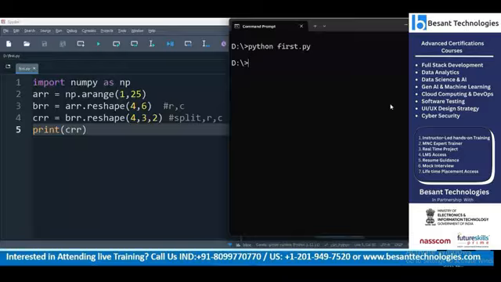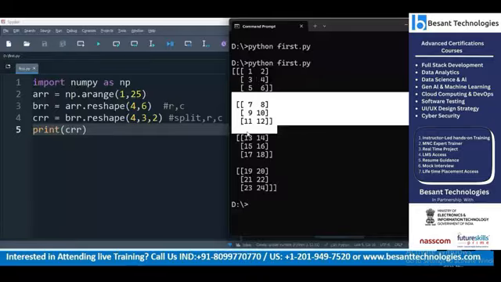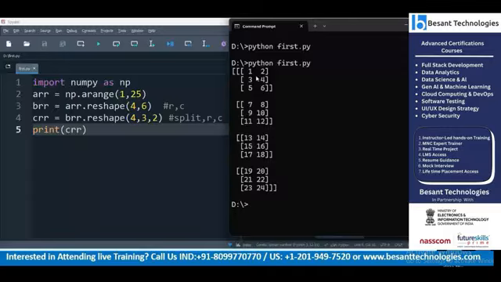Yeah, focus on my screen now. 4 splits: first split, second split, third split, and this is the fourth split, right? Each split contains 3 rows: 1 row, 2 rows, 3 rows. And here also we have 1 row, 2 rows, 3 rows, right? So each split contains 3 rows and 2 columns. Can you focus here? First column, second column, first column, second column, first column, second column.